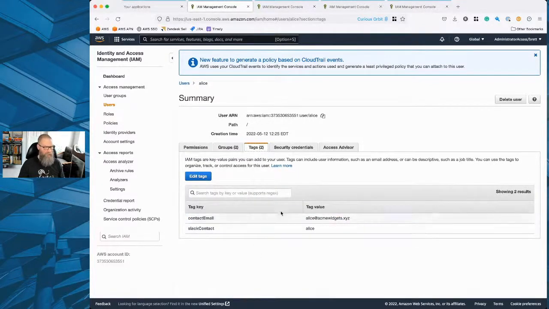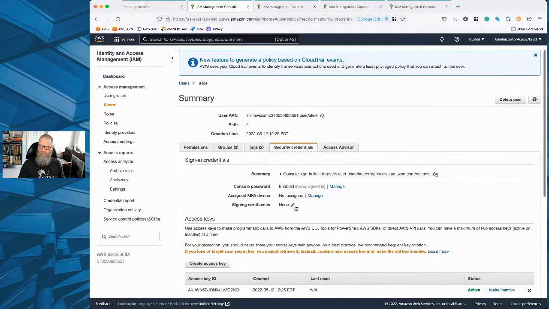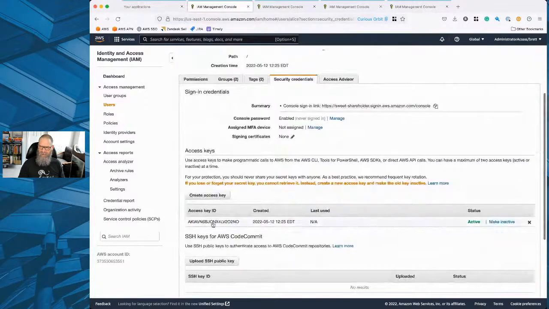Maybe we can use this for automation later on. Here are Alice's security credentials. Alice has a console password. They don't have an MFA device. Okay. Here are the access keys. And this is what I was saying. This is the secret, the access key, but we can't see the secret access key.